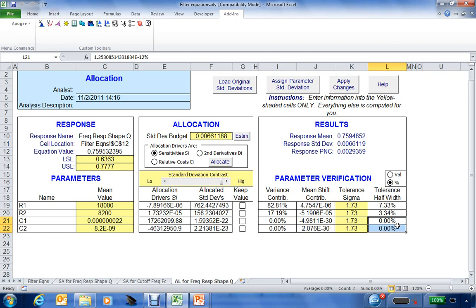Well, obviously this isn't an achievable design, so let's see what we can do to readjust our allocation to get something that would actually be producible using components that we could procure. In the allocation tool, allocation is accomplished by clicking on this standard deviation contrast. As we do this, we see that the allocated standard deviations are changing. We're getting slight changes in the tolerance half widths over here also. And while these are changing, we see that the response PNC is staying very close to 0.003.